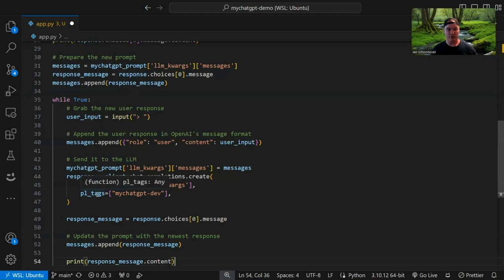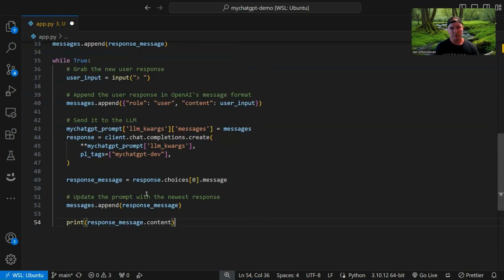After that, we have our PL underscore tags. Again, if you wanted to do this in staging or production or whatever the case, you can put any kind of tags you want in here, one or more. It's up to you. You can even leave it empty if you want. For us specifically, we're saying my ChatGPT-dev for our tag. And now we're getting back the response message from that request.